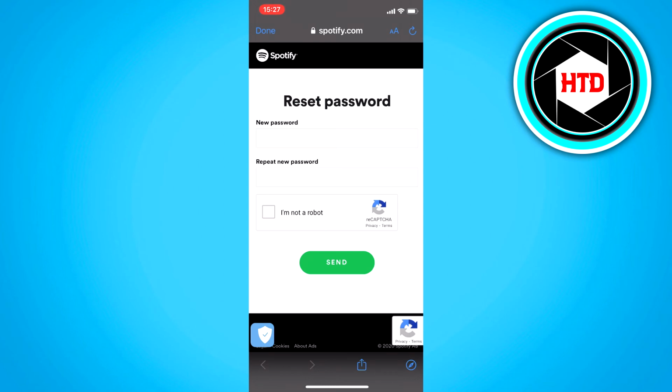I am not going to do that for this tutorial because I don't need to, but that is basically all you have to do. And once you've done that, your password has been reset.